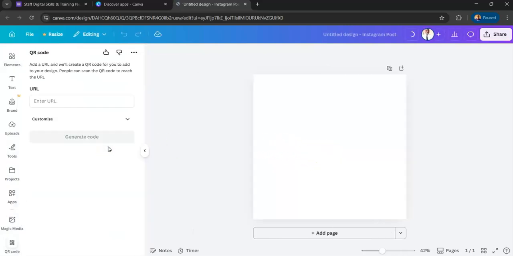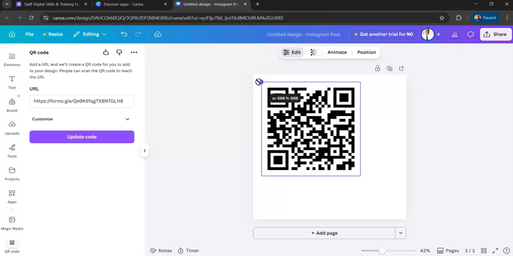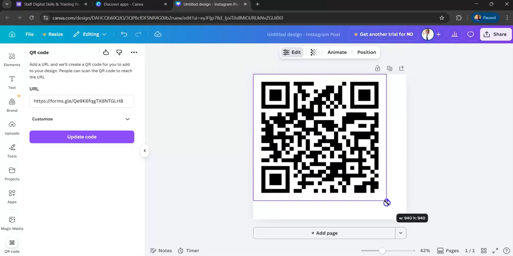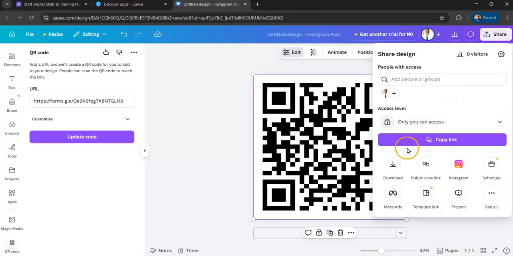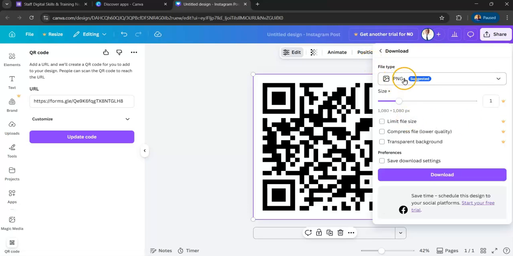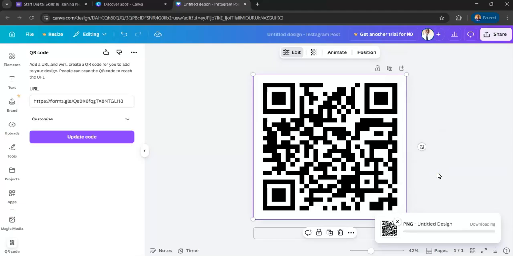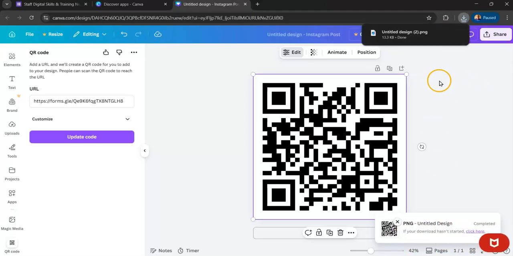Then here should give me an option to put in my URL, which I've copied from my form. I'll say generate code, and then we have our QR code, and then I'll simply drag to fit into this page. I'll drag to fit into this page, and then we have our code. So here I can come here and say share. Then I can say download, and then I want to download as a PNG file, and then I'll say download. And then our QR code has been downloaded.